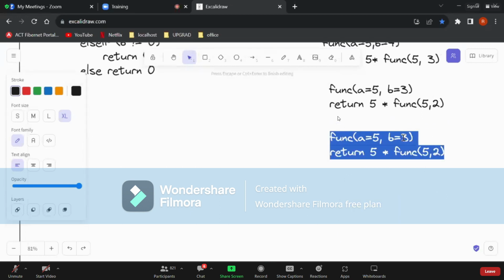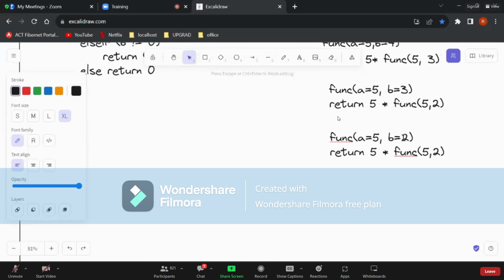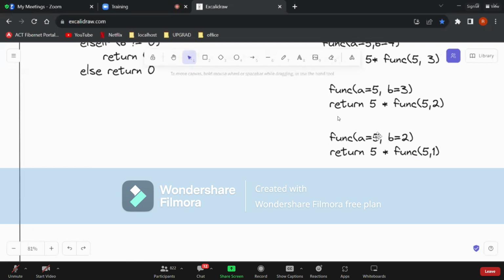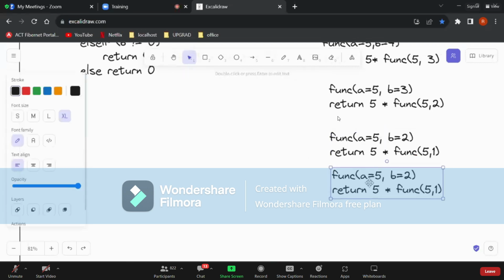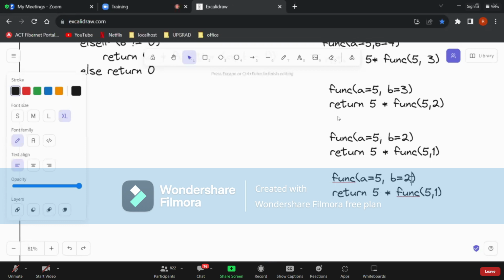Here this is function of 5 comma 2. For this you will get the answer as 5 into function of 5 comma 1. See, it is following the same pattern. I am also doing the exact same thing. This is function of 5 comma 1. Here you will get function of 5 comma 0.